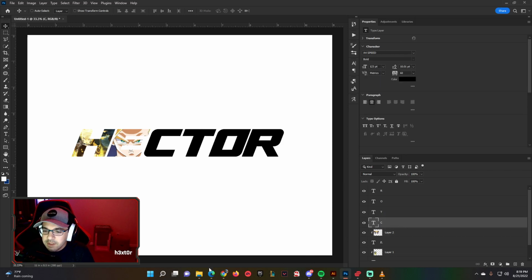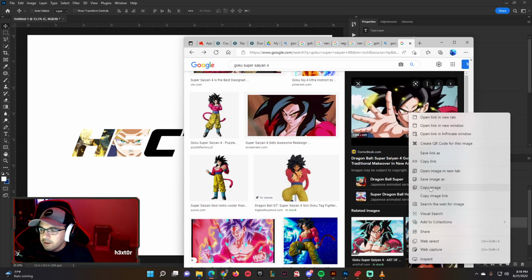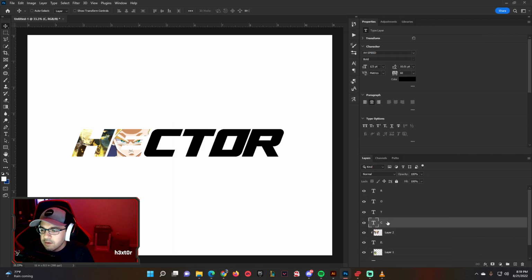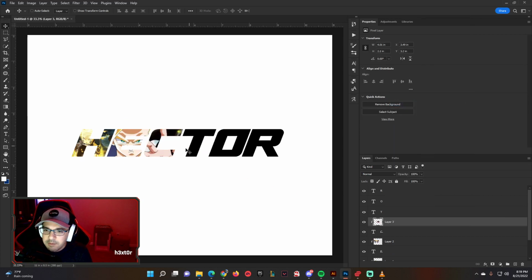Select my letter C, come in here, go to my next image, that one, copy image, go here, C, Control V, right click, create clipping mask, and then bring that in here. Now for this one, not sure how I want to do it. Maybe I can do that, I guess. You can't really see that much.